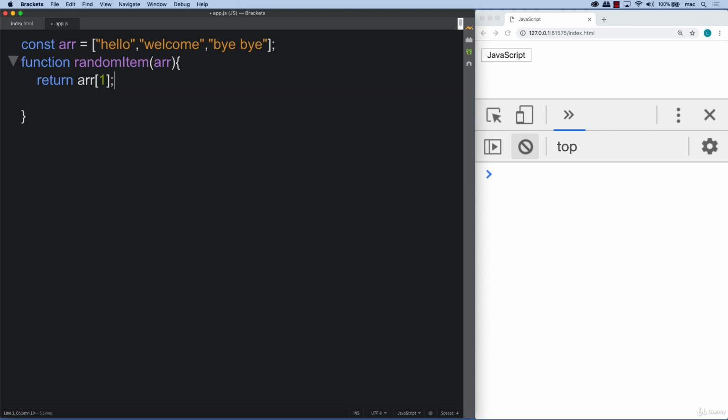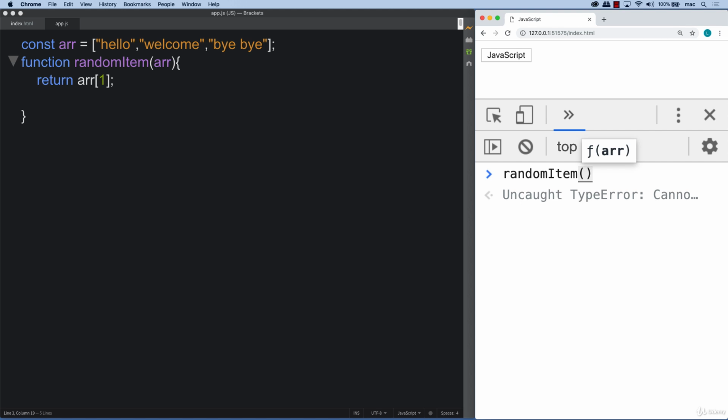So if we want to return back one there, you can see that when I refresh and call random item, and in this case, pass in the array, you can see that we get welcome being returned back because welcome is index one. And we also just saw that we can generate a random value.